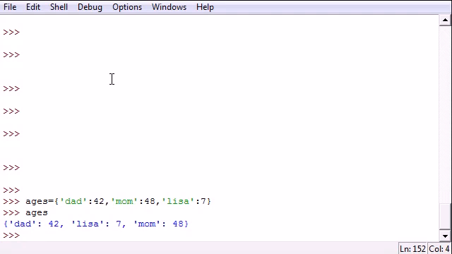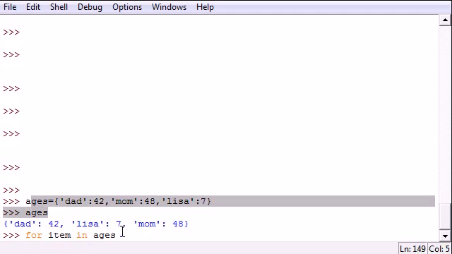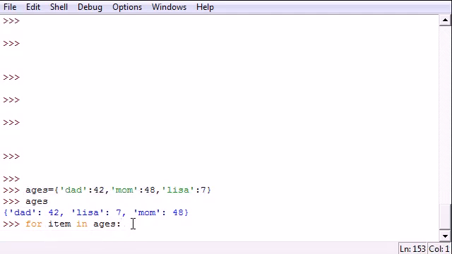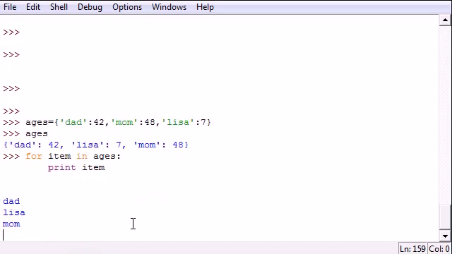We did. Now if you want to loop through the items in this dictionary, what you do is put for item, and remember this isn't a keyword, this is whatever you want to name your variable. And this is going to be set to dad, Lisa, and mom. It's not going to be set to the values right here. It's going to be set to the elements. So let's write for item in ages, because that's the dictionary we're going to refer to. Put your colon and then put print item. Once you do that, it prints out dad, Lisa, mom.